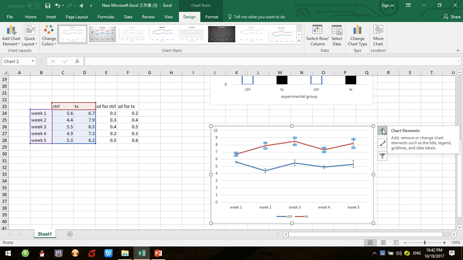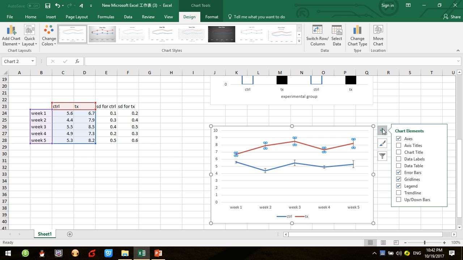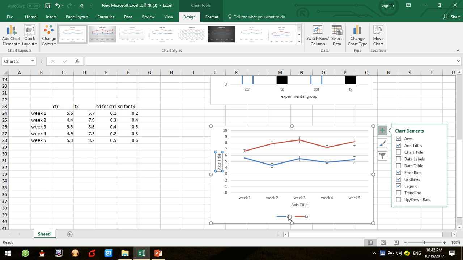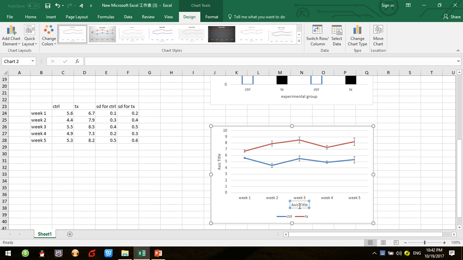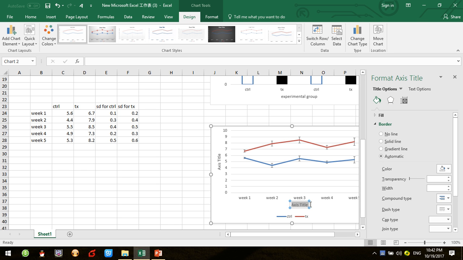Okay, what's next? We want to add the axis title. So this will be the time by week. This will be the plant height.